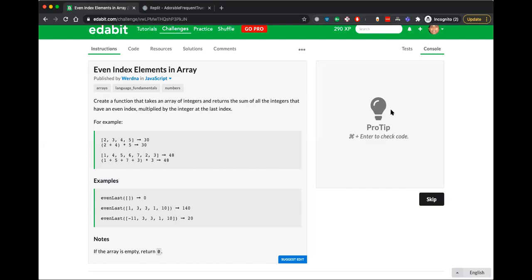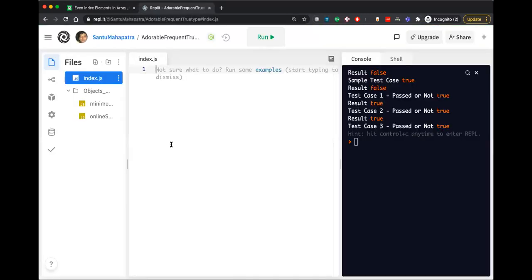Okay, so people are suggesting different approaches. One approach is we iterate the index by 2. That's a valid approach. Another approach is we run a plain for loop and put an if condition checking whether the index is divisible by 2 or not. That's another way to do it. And we take the sum, and in the end we multiply the result by the last element of the array. Okay, so let's try to do this problem. We'll copy paste the test cases, go here.